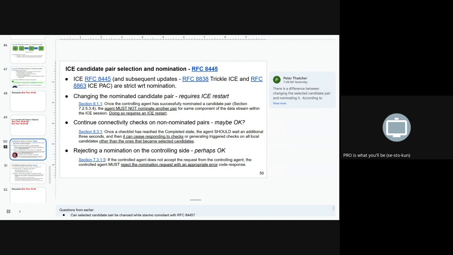And if that STUN transaction succeeds, then it becomes a nominated candidate pair and becomes a selected pair. So the ICE RFC 8445 is pretty strict with respect to nominations. Once a candidate pair has been nominated, the agent has to use that to send data, and changing that is not allowed. There has to be an ICE restart to change the nominated candidate pair.